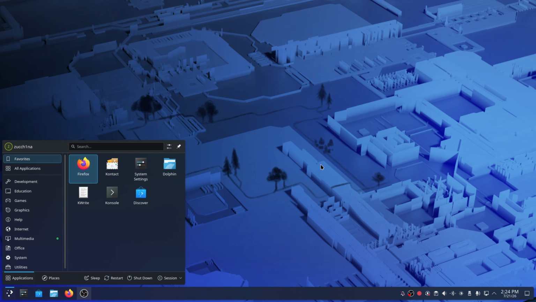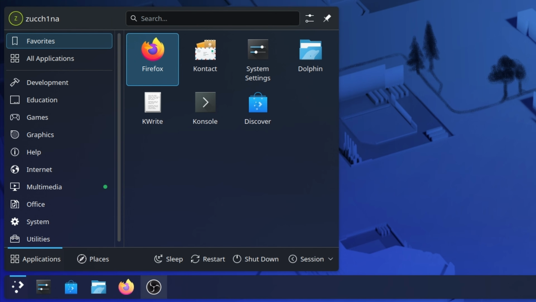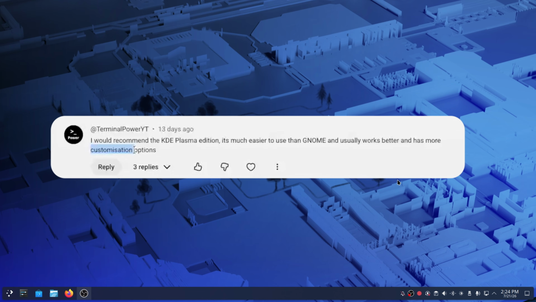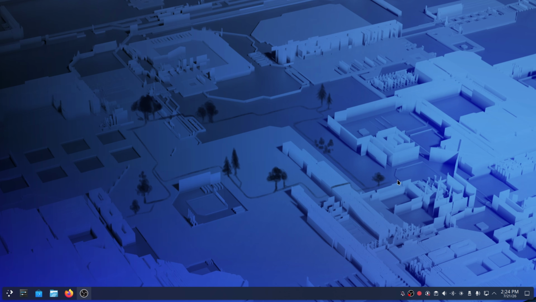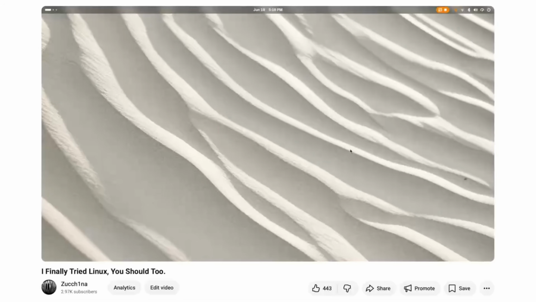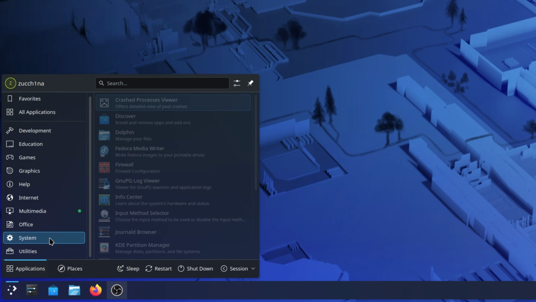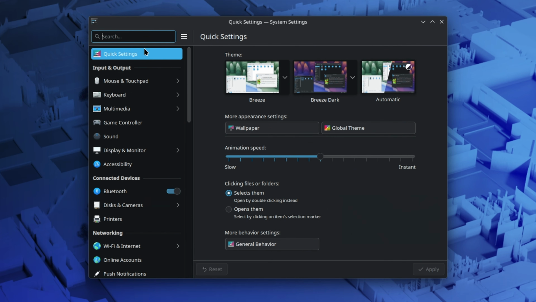Like it has the same layout. You see the task bar down here? It is very different from GNOME. One thing that I got right is that KDE Plasma is apparently a lot more customizable than GNOME. That's actually one of the issues I had with GNOME in the last video. The first thing I want to do is just go into System and see what I can change.